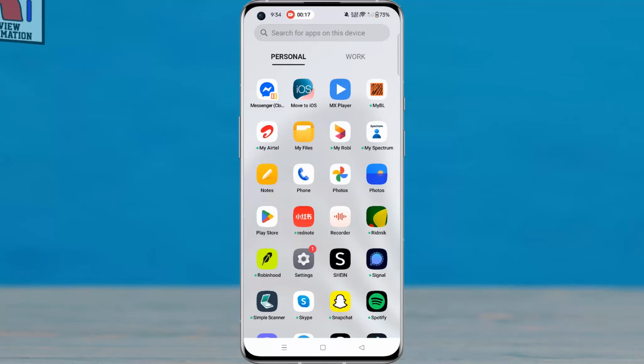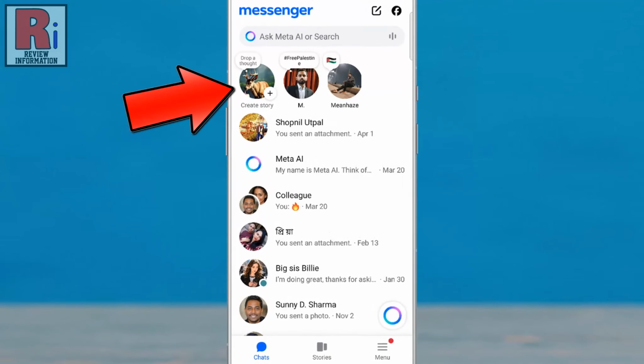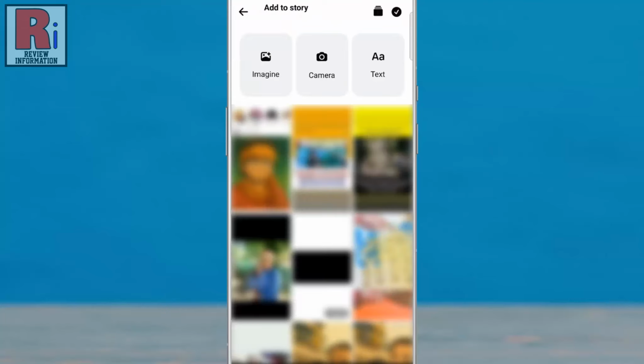To begin, open the Facebook Messenger app on your phone. Tap on Create Story to start creating your story. You can create your story using AI-generated content by capturing a new photo or video, adding text, or selecting a photo or video from your gallery.